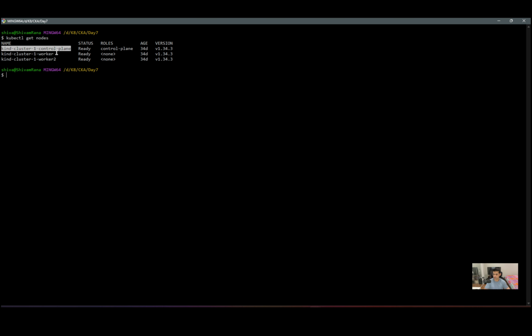So this is my cluster. I have one control plane node and two worker nodes. Let me go ahead and create a deployment for this demo.